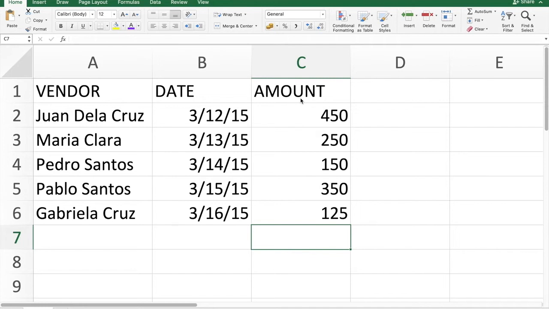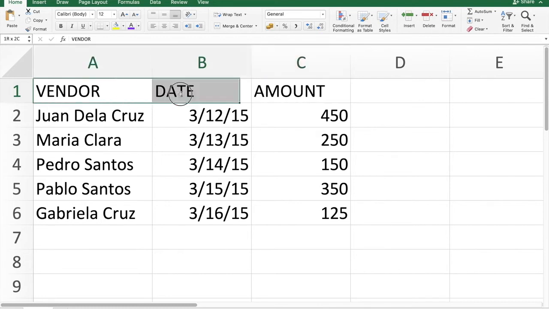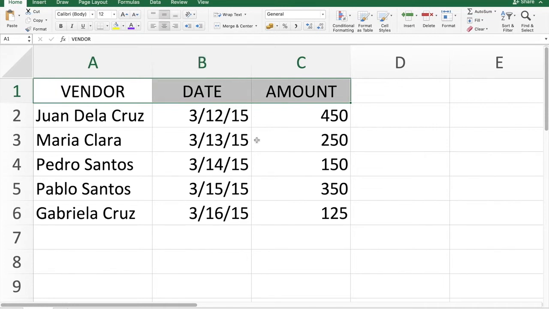Okay, so what we will do next is center align all our column titles, or column headers, and those are cell A1, cell B1 and cell C1. So A1 to C1, let's highlight this. Then click this button for it to be centered. I hope you get it.